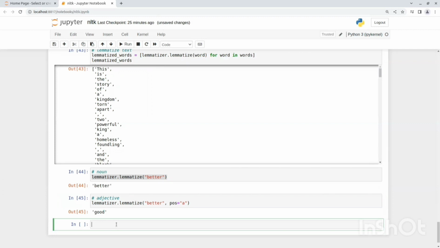Okay, in the next video, we will learn how to get the part of speech for each word in a text. This way, we can tag our words before lemmatizing them to avoid mixing up homographs, or words that are spelled the same but have different meanings and can be different parts of speech.